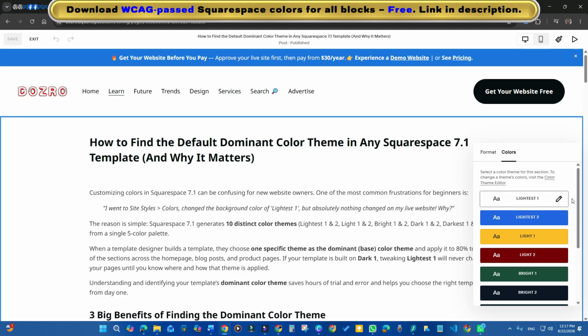Now check 2 or 3 other sections across your homepage or blog posts. The color theme highlighted across the vast majority of your sections site-wide is your template's dominant color theme.